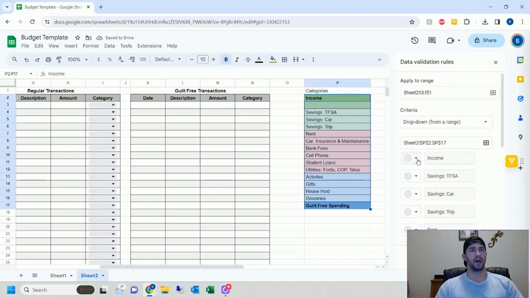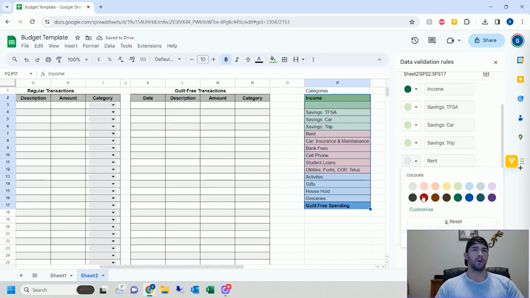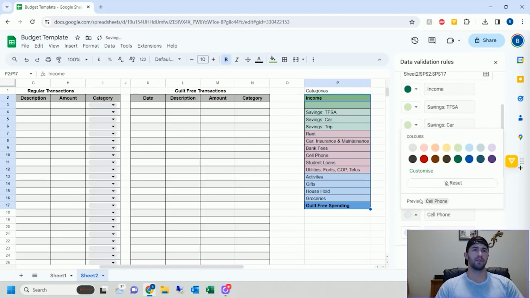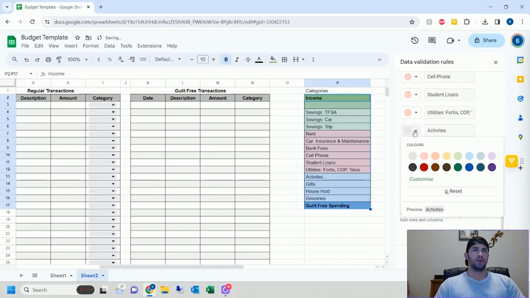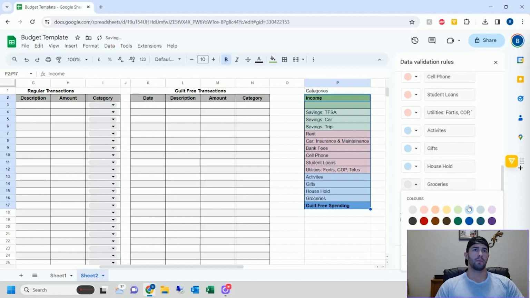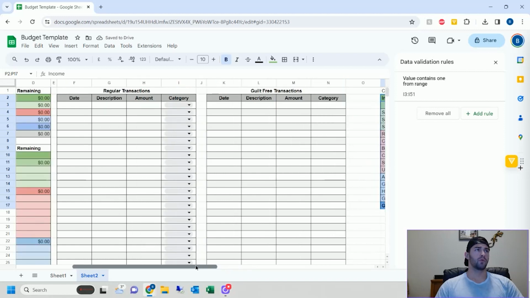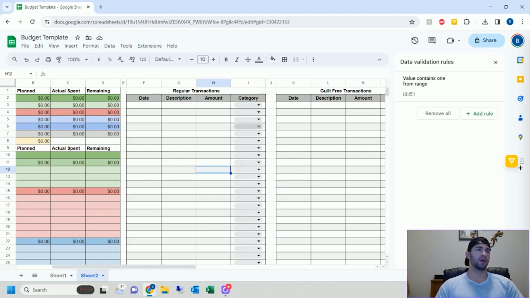And now we're going to select colors, and we're just going to match the colors in there. So income is a dark green, the savings are a light green, my expenses are the red. I put rent as a dark red because it's the most expensive expense I have. These are going to be our light blue because they're fun. And guilt-free spending is going to be a dark blue. Great. So now if you click any of these, you can see your entire list that you can pick from.